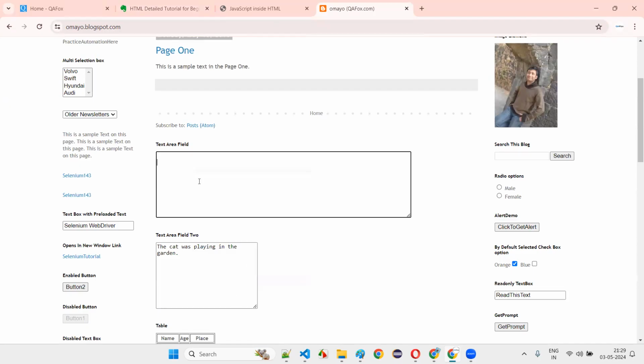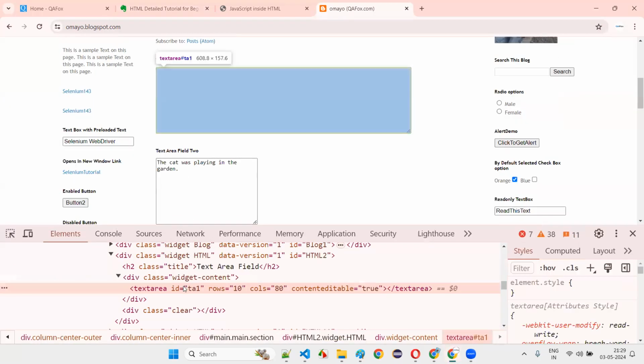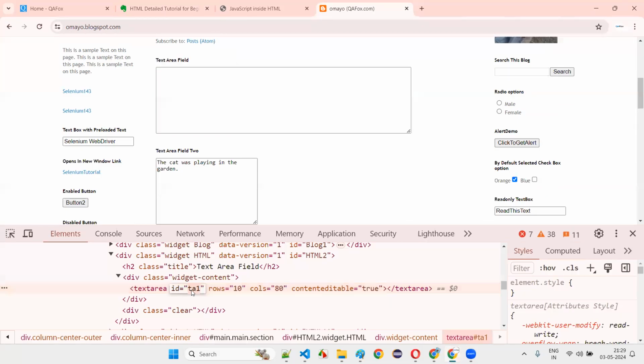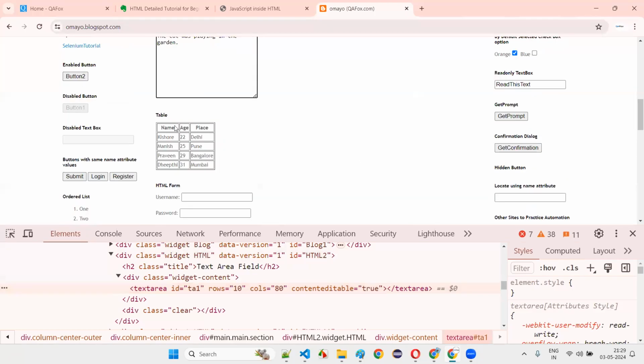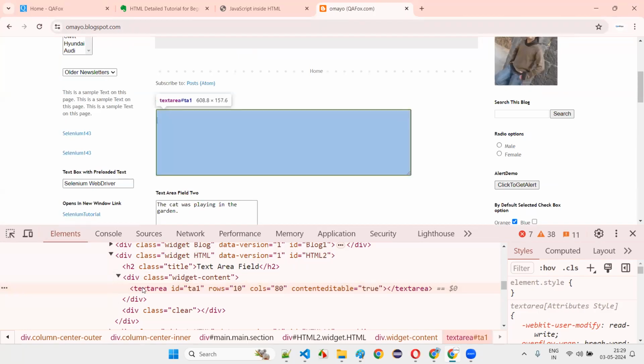Let's see. When I inspect this text area field, the HTML code for the text area field will come here. Does it have an ID? Yes. So what the developers will do is, with the help of this ID, they will uniquely identify this text area field from other elements on the web page. There are other text area fields, buttons, images, a table, everything is there.